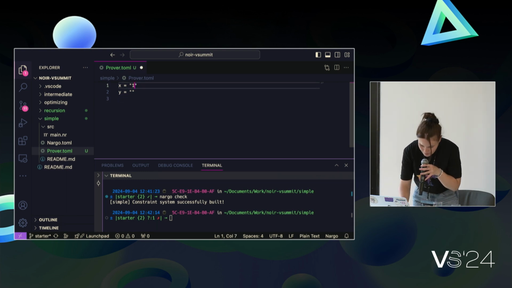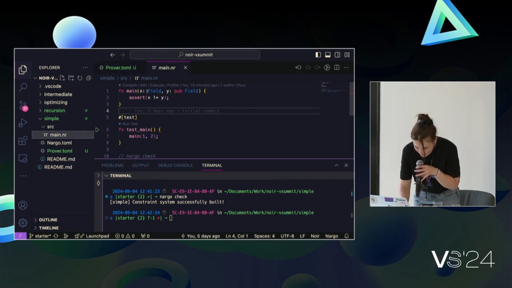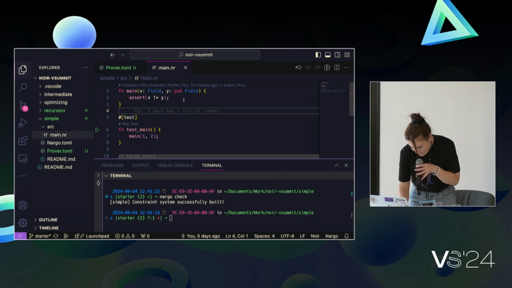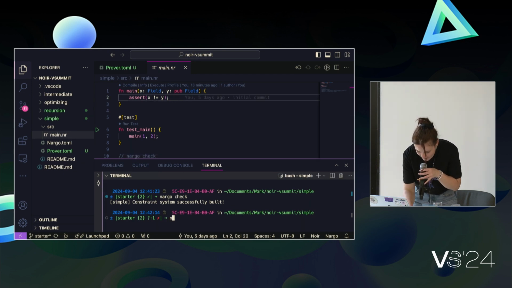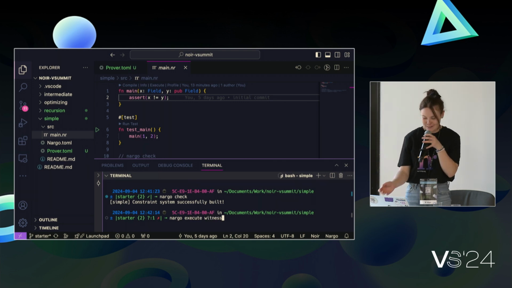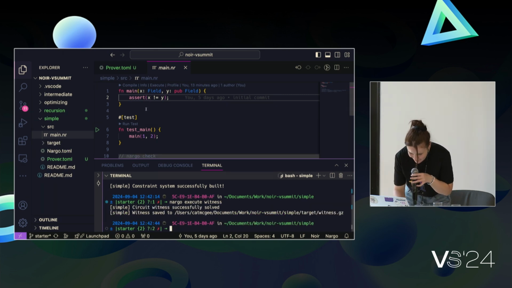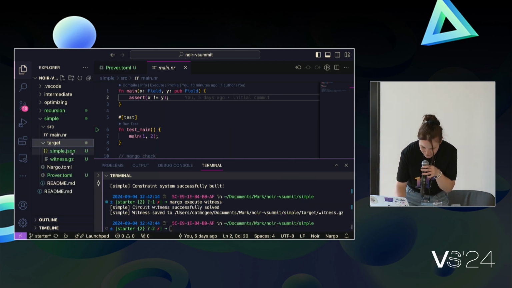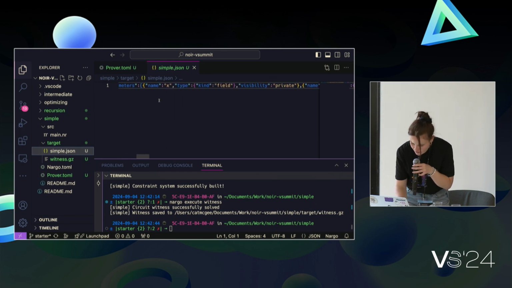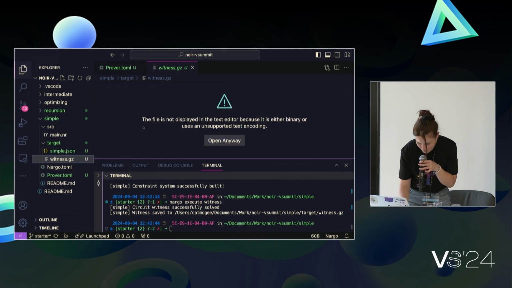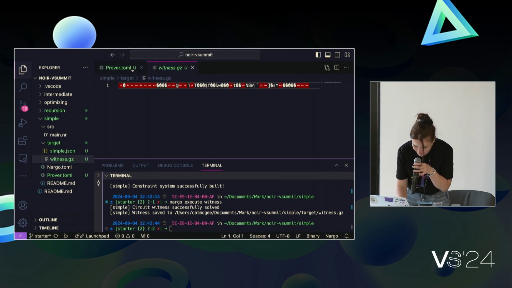So if we want this to actually go through as a proof, we've got 1 and we've got 2. X is 1 and Y is 2, so they're not the same, so that should be asserted. And then we can generate our witness here by doing nargo execute witness. I can type faster than this, but I'm holding a mic. And then when we look in it here, we've got our target folder. This has got our compiled Noir circuit, which you don't really need to care too much about. It's also got our witness file, which looks something like this. It's kind of a mess. You don't need to know what that looks like either.